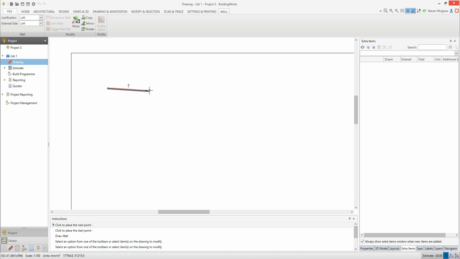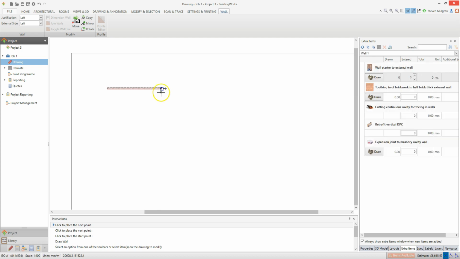Remember, if you hold down the Shift key on your keyboard and move your cursor, the wall is locked, so you can draw it at either a 90° or 45° angle. Holding down the Shift key, click the left mouse button to place the next corner of the building. Continue clicking to place your walls with the Shift key pressed down. Each wall will be drawn at perfect right angles.